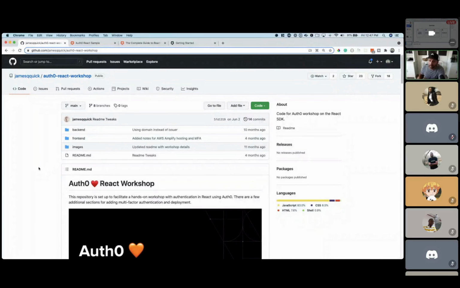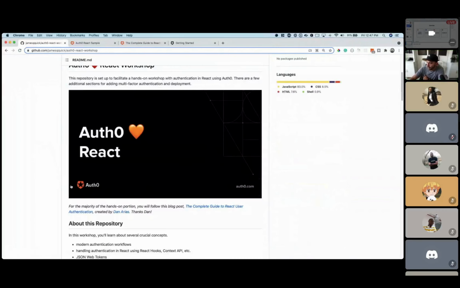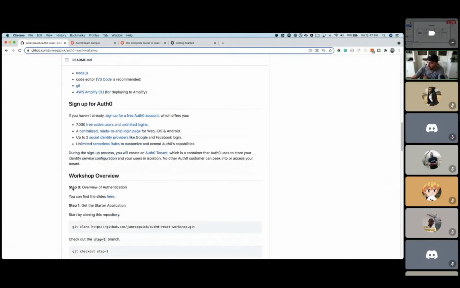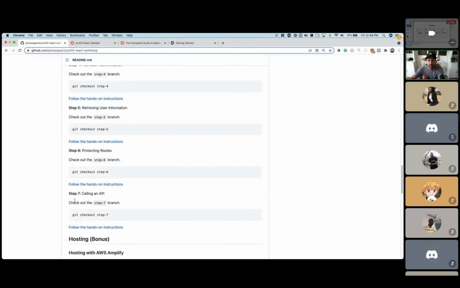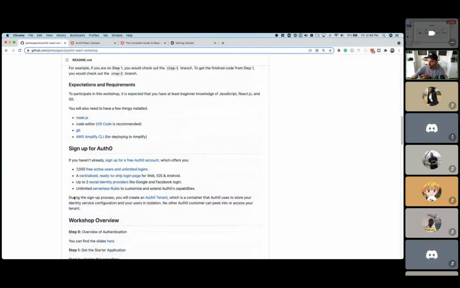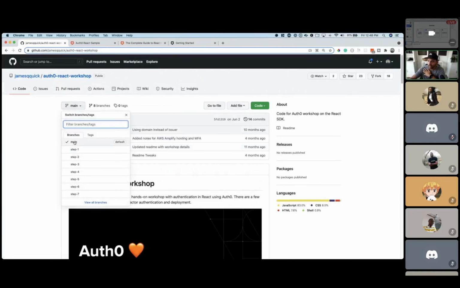You can start off on the main branch, but within this workshop, there are, I think, 7 steps. And with each step, that is on a branch. So the main branch is going to be the entire application put together. So if you are interested in jumping to the end and not having to do the work yourself, feel free, though I don't think you'll learn as much if you walk through it with me.